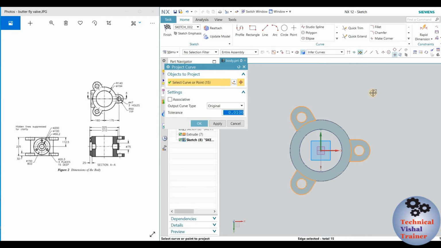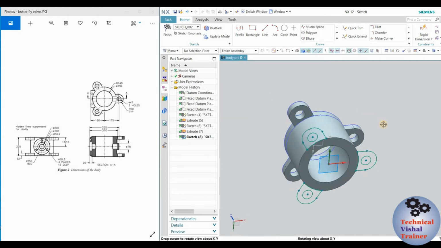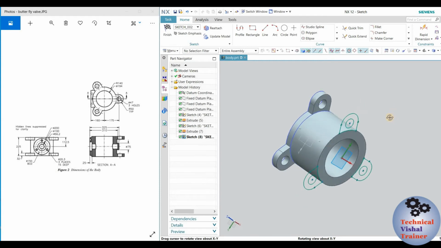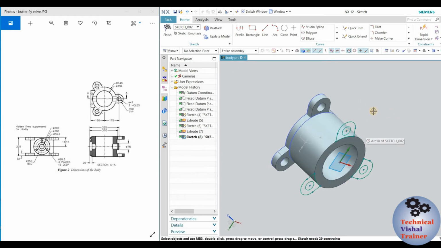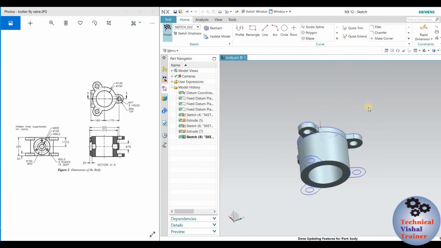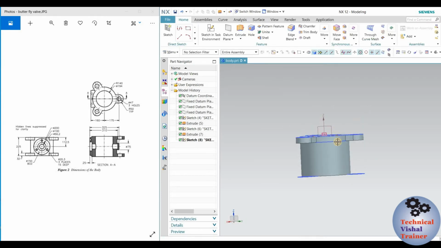This thing I want to make as what? Extrude. So I have specified that profile as this one. I have just used the project, and this profile I am going to extrude it above. If I click on finish, because 225 should be there, this should be the 225 they have given inside this one.